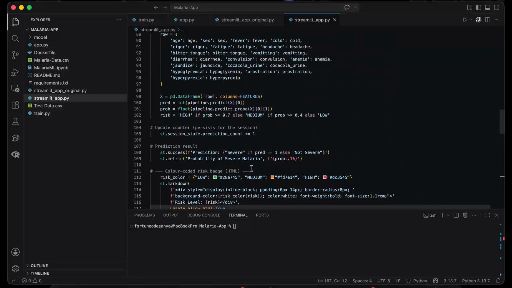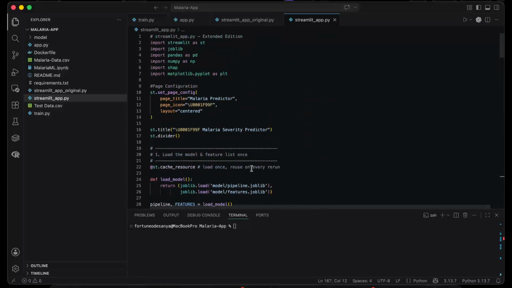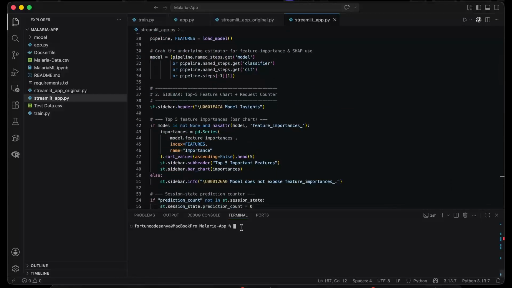So this is our Streamlit app. In order to see this, I'm going to run a command in my browser: streamlit run streamlit_app.py.